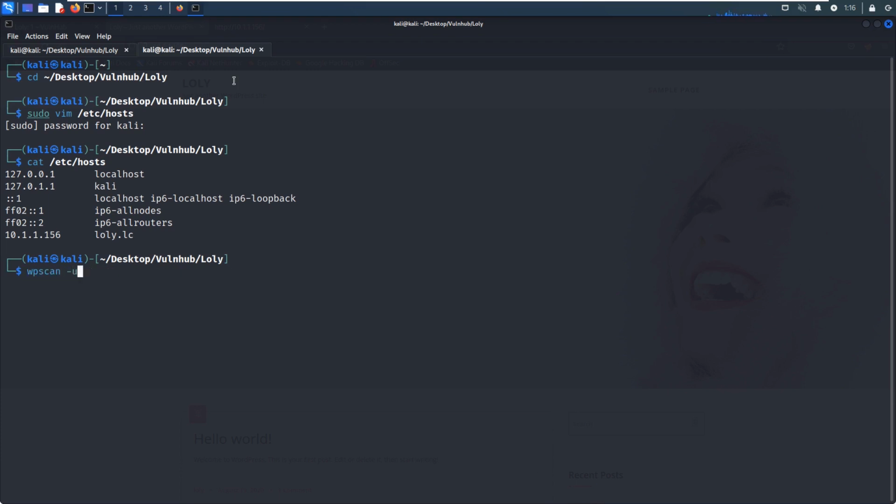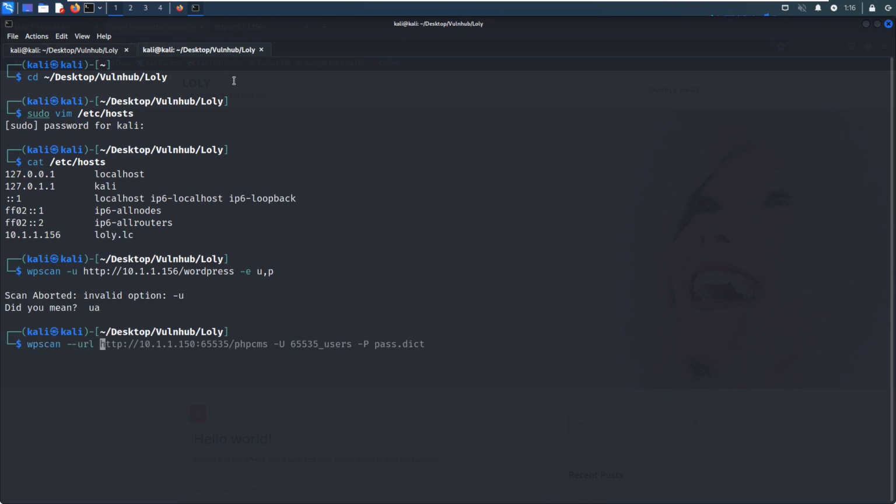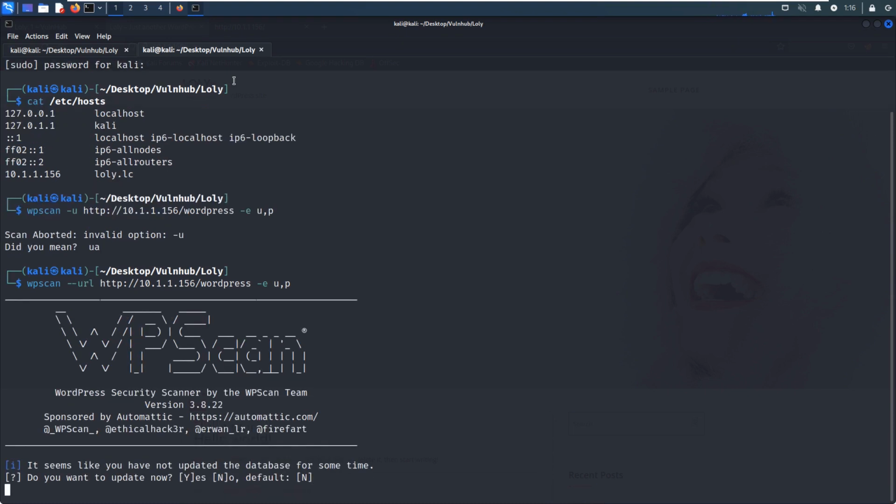scan. Sorry, I typed the wrong IP address, and specify parameter E, to try to identify usernames and vulnerable plugins. Sorry, or maybe scan the URL, WordPress. I think it's good to go.